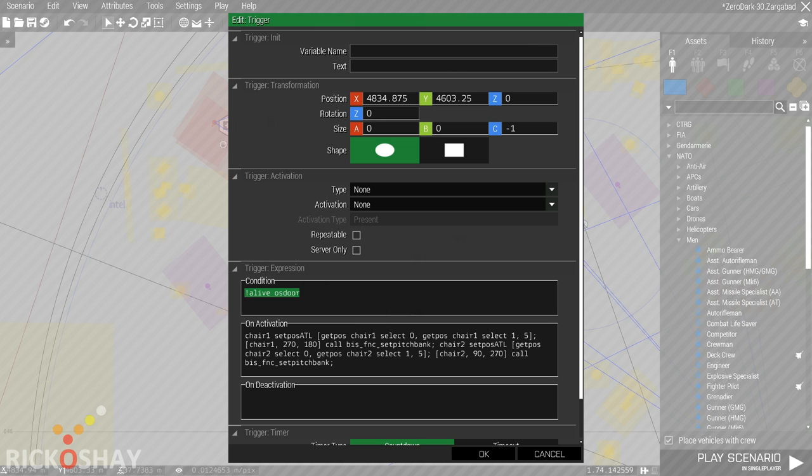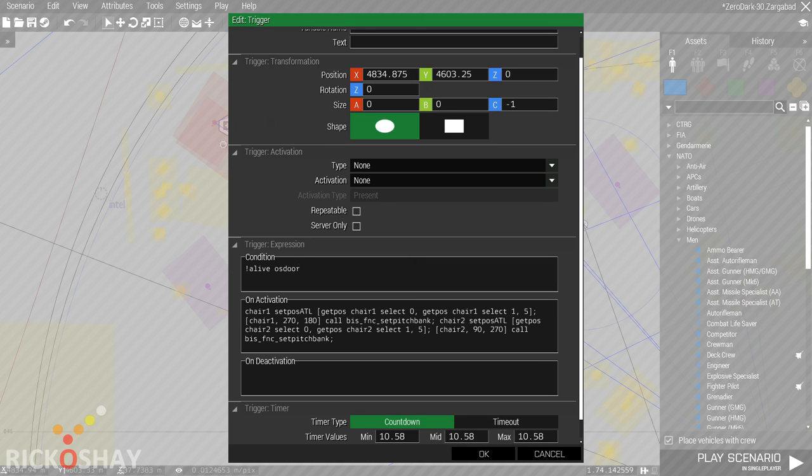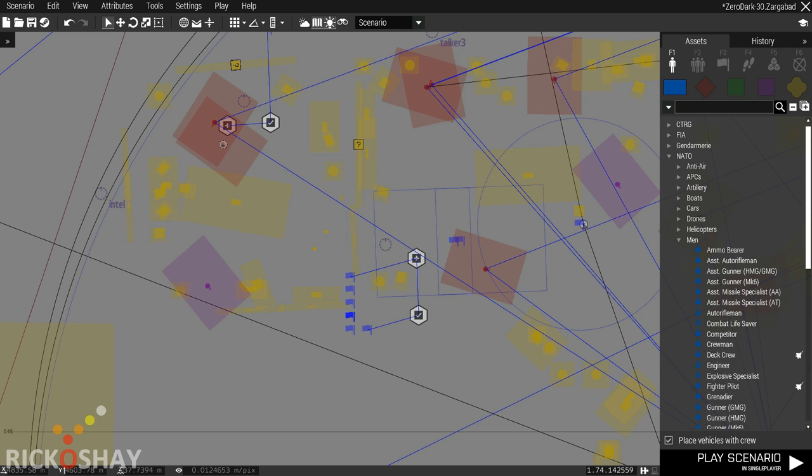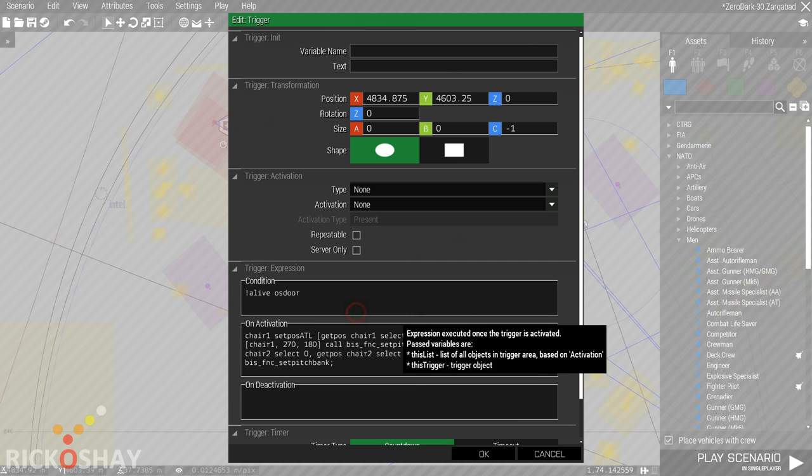Also, not alive, Ozdoor. After 10.58 seconds, the chair one basically gets tossed into the air, and then its pitch bank is adjusted to make it look like it's been flipped over and so on. So it sort of creates a random effect of the explosion and reinforces the fact that there is an explosion at the door. Fact is, they wouldn't move otherwise. Chair 2 does exactly the same thing. These are the chairs over here. Chair 1, chair 2. Okay. So that was at 10.58 seconds.